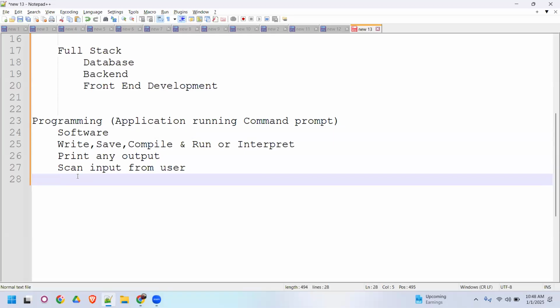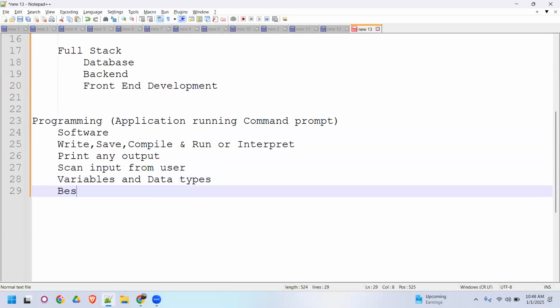And later what you'll be learning is variables and data types. Later you will be learning the best practices of naming based on the language of your learning.